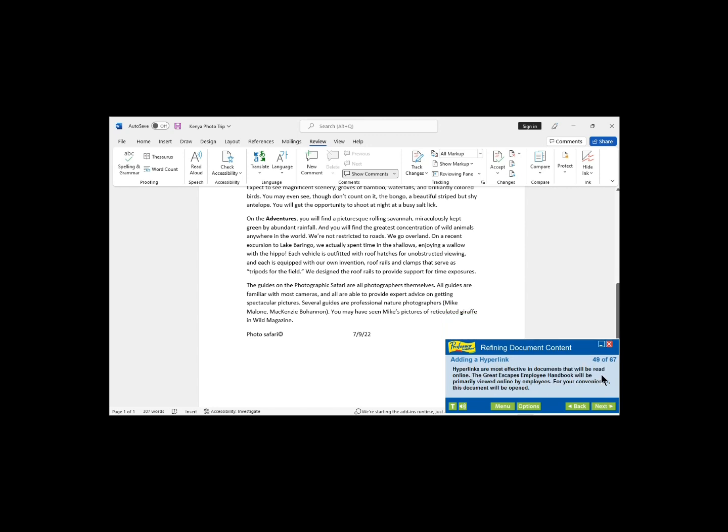Hyperlinks are most effective in documents that will be read online. The Great Escapes Employee Handbook will be primarily viewed online by employees. For your convenience, this document will be opened.